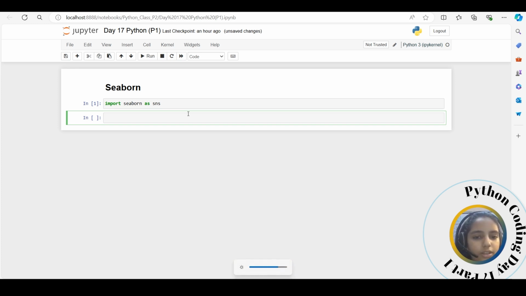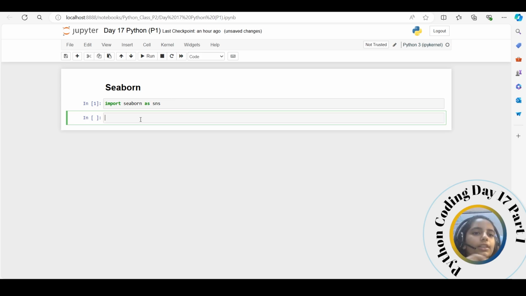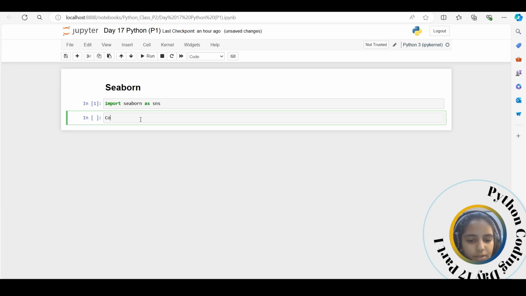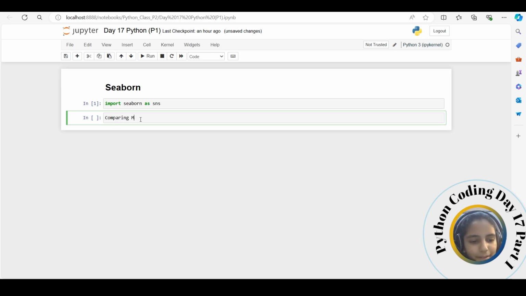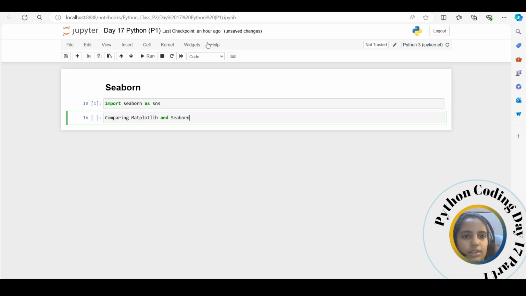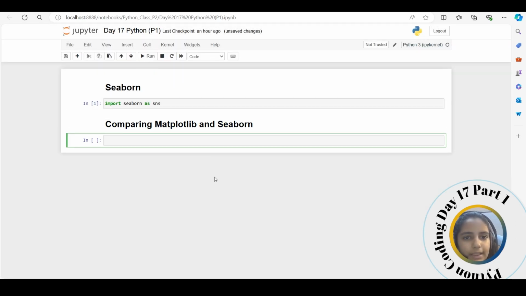Now over here, first of all, we will compare the Seaborn library with the Matplotlib library. Okay, so we will give the heading Matplotlib and Seaborn. Let's give this as a heading in a heading format.